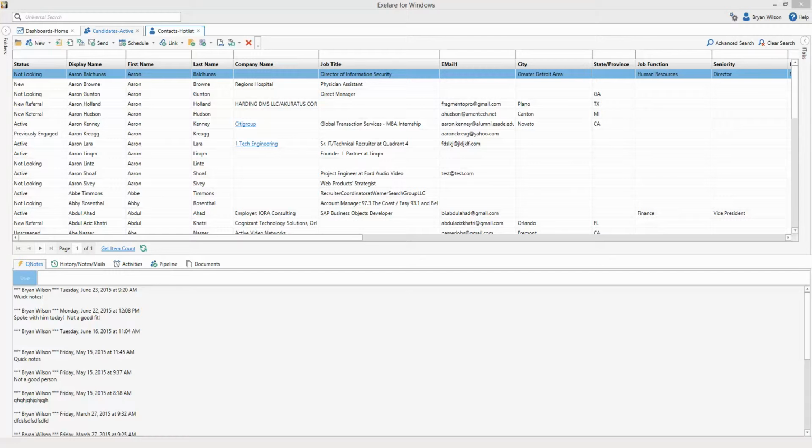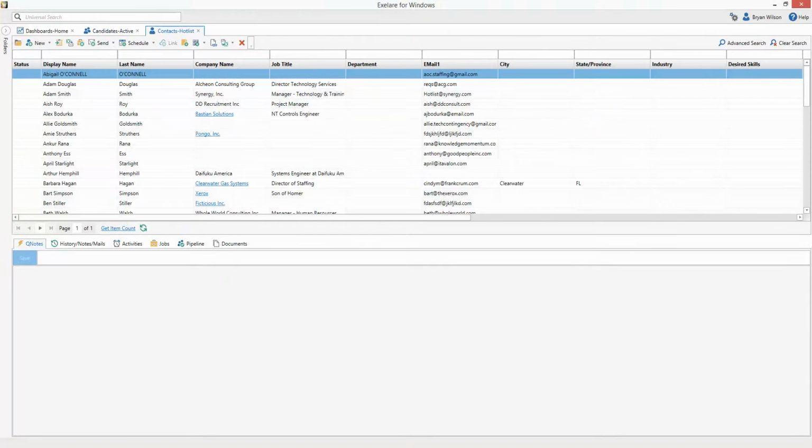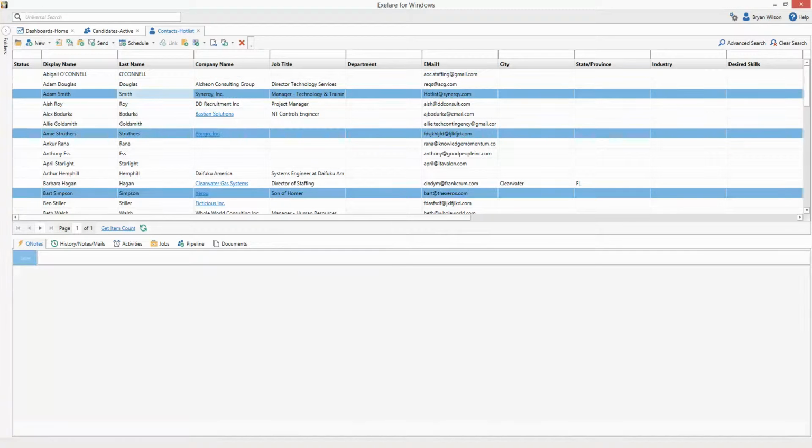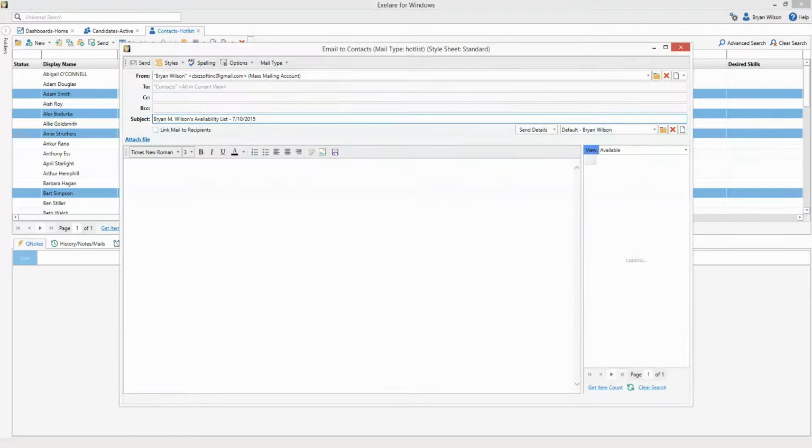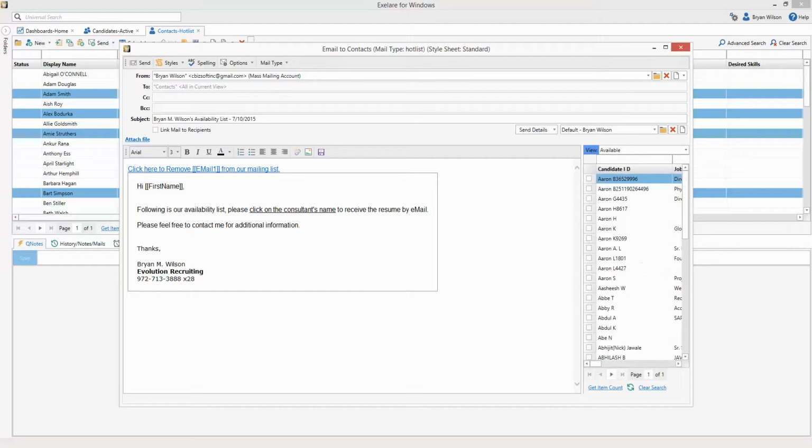I'm going to show you really quickly how I would send out a candidate marketing email. Some people call this a hot list. The first thing I'm going to do is select a few contacts that I want to send my hot list out to. So I can do this one at a time, or I can select multiple people at a time. Once I've found the people I want to send my hot list to, I'm going to click on Send Hot List. This is going to initiate a new email window that will allow me to do a mail merge to the candidates or the contacts that I've selected.